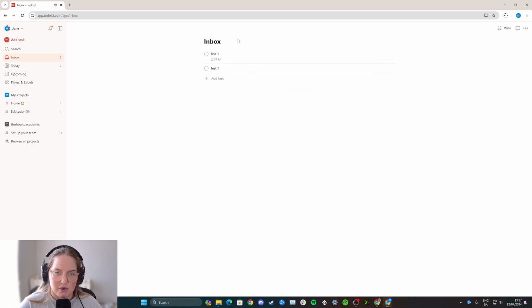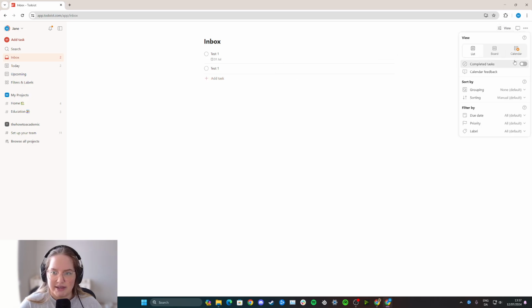But even so, if they've disappeared and you want to recover some, simply go up here in view again and toggle it on, and now they will reappear here. And that's how you can see deleted tasks and recover tasks on the inbox page in Todoist.